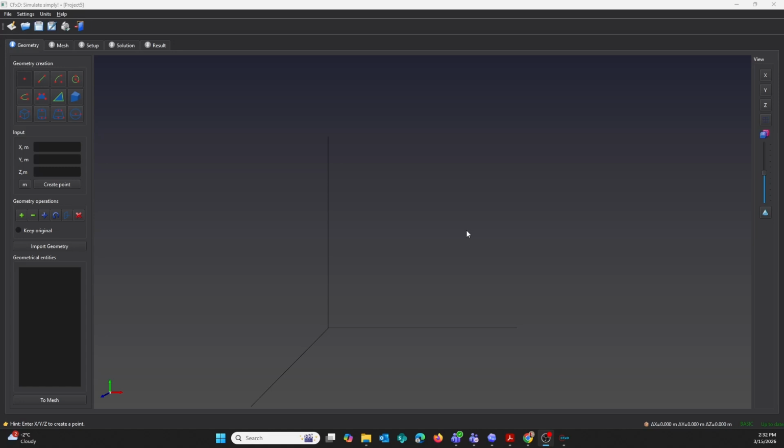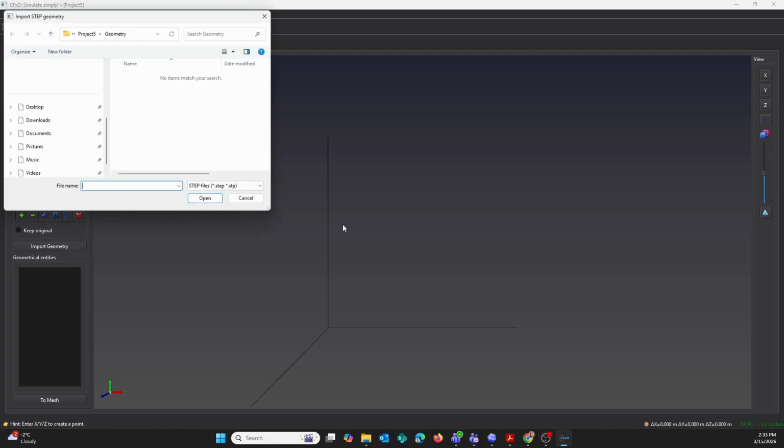Hello everyone, today we will do the second tutorial focusing primarily on the aerodynamics of the flow around a car. The car speed will be about 200 kilometers per hour or 55 meters per second. The geometry for this tutorial is already pre-made and can be downloaded in the link in the description or on our website. To begin, press the Import Geometry button and select the downloaded car.step file.